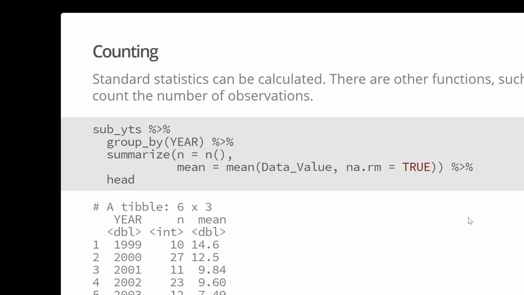So this would say, hey, again, let's take this subset of the data, group it by year. So now there's 17 levels. Then I'm going to summarize and have 2 summaries: n, which is the number of observations, using the n function, and then the mean, using the mean function. I can just pipe it and look at the head. So here it's basically saying, hey, in 1999, there were 10 observations and the mean was 14.6.